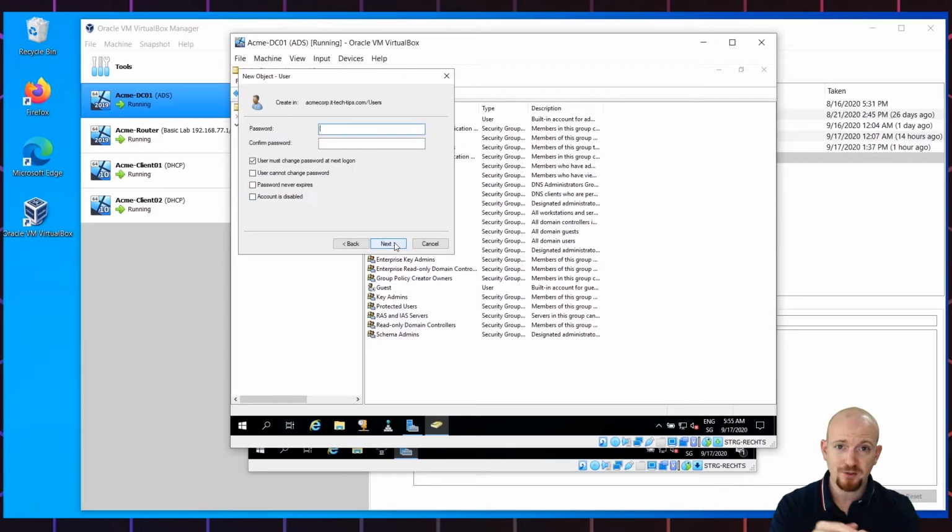Of course, we're going to use the password we're using for all our passwords in the lab environment, which is Password with a capital P, a capital W, the number 0 for the letter O, and an exclamation mark at the end. Enter it twice as usual and uncheck the checkbox that the user must change password at the next logon. Also select the checkbox that the password never expires.